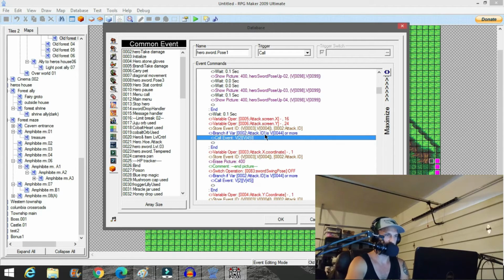So when this common event calls the hitbox, it checks that first tile and calls whatever events are on that tile. Page 1 of that event. Page 1 on enemies is what it's calling, and that's what handles what happens when that enemy gets hit by your sword or any kind of weapon.